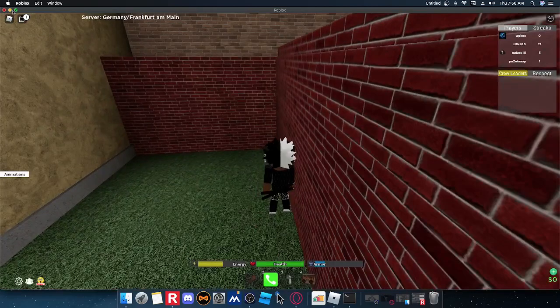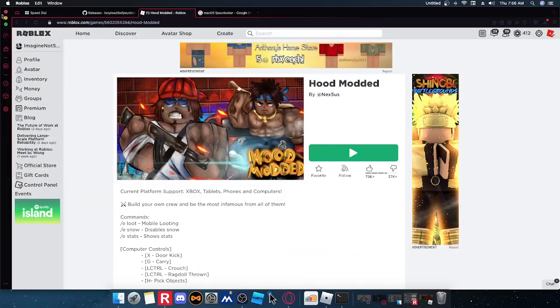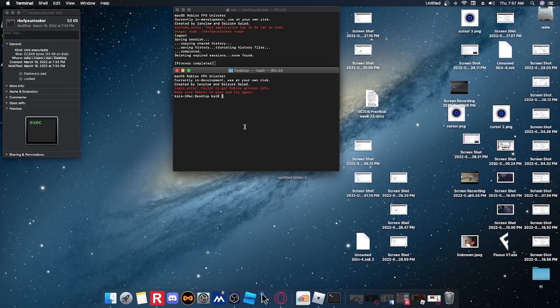Once you're in the game, you want to go back to your Roblox FPS unlocker, and you want to do the same method: cd, copy the where from Get Info, paste it in here, click enter, do sudo space dot slash rbx fps unlocker space 144, and you should get an FPS cap. If it says password under the sudo, then you want to type in your password. Comment down below if you have any difficulties, and I'll make another video on how to fix those.